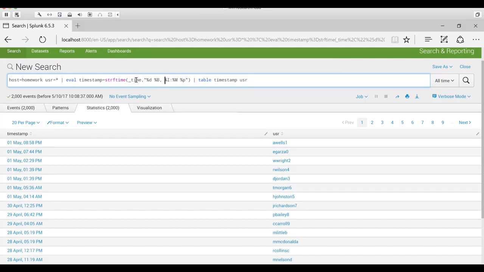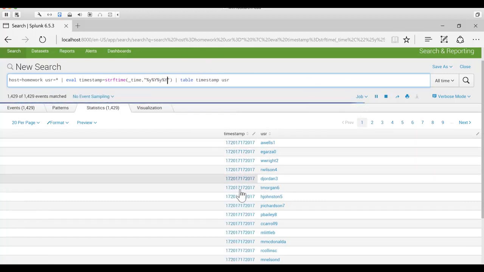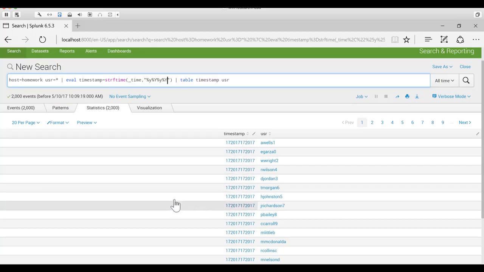Now, just for fun, let's try my little crazy time variable evaluation that I showed you in the slides, where I simply alternated year formats. And there is that weird timestamp that doesn't really mean anything there.